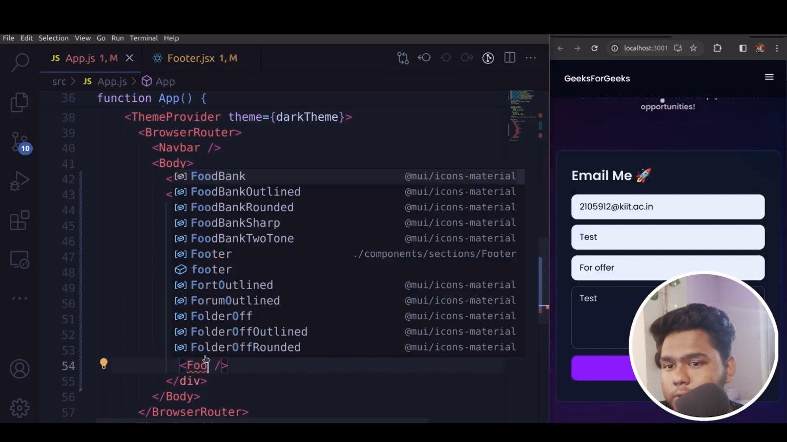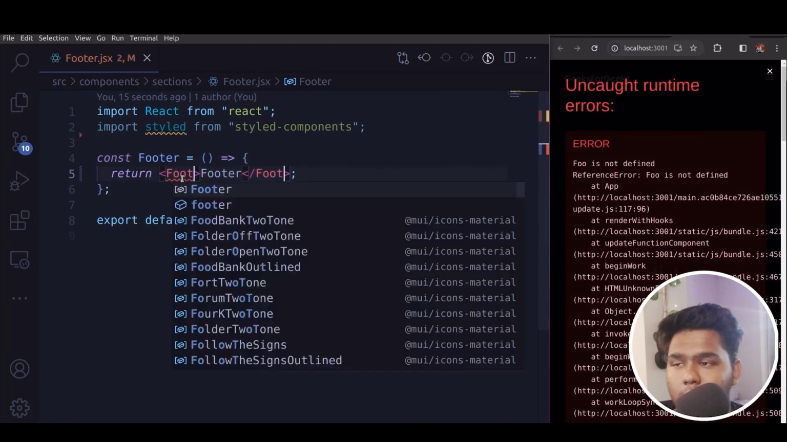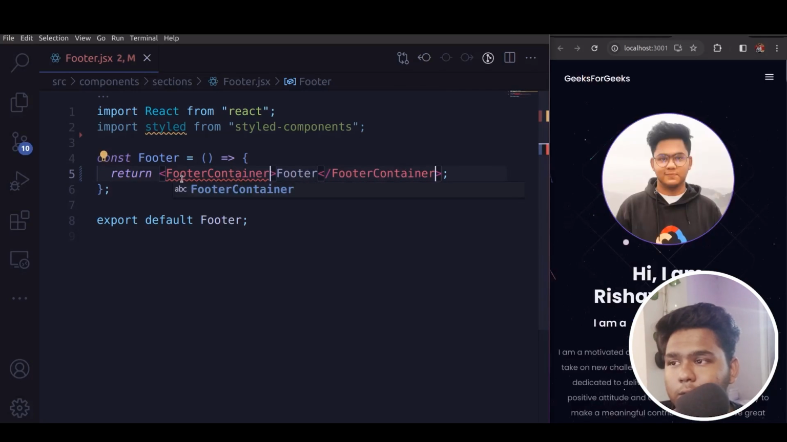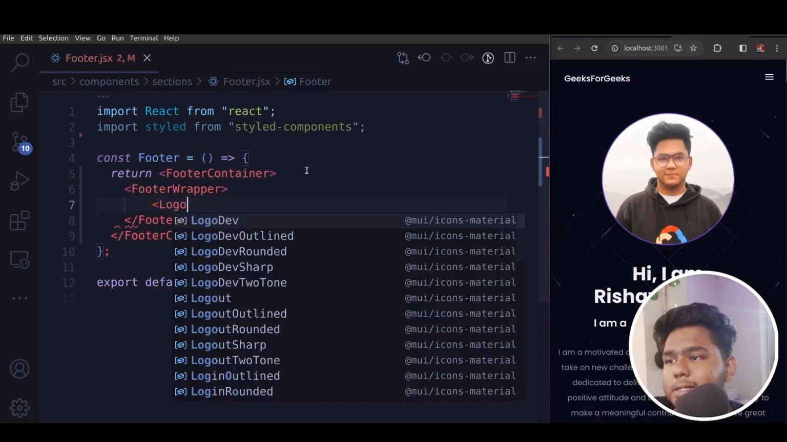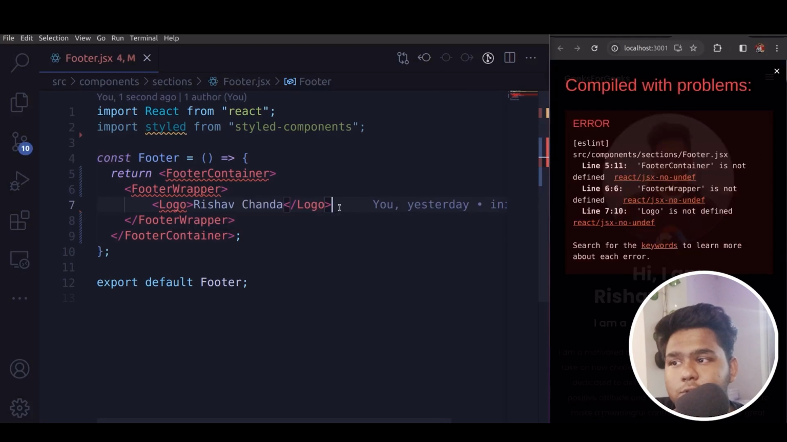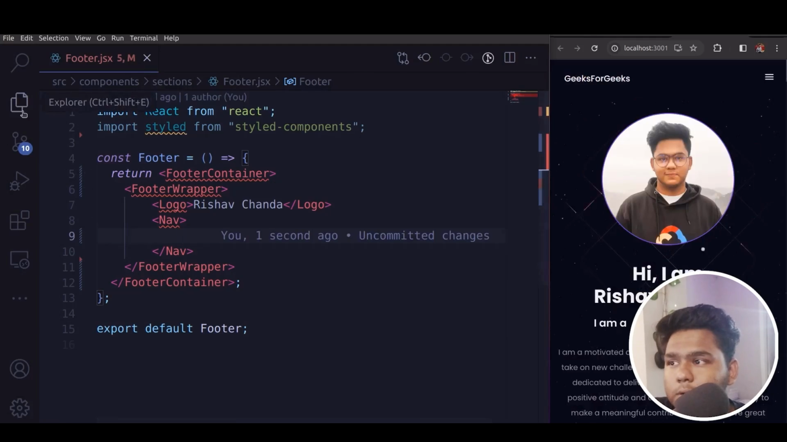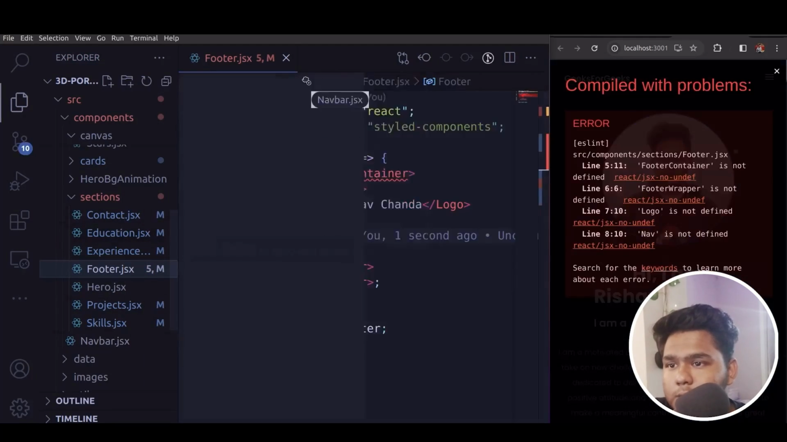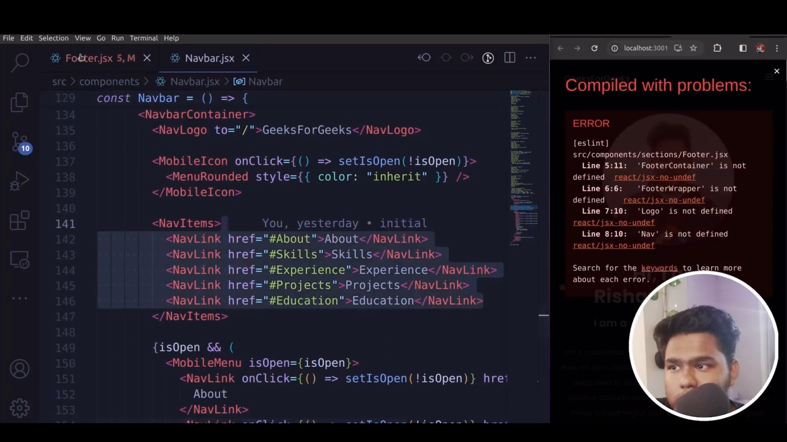Imported. Now you can see, then I will add a footer container first, and inside this footer container we will be having a footer wrapper. The same container-wrapper architecture, and then inside that we are having a logo. You can give your logo. For now I am giving my name, so logo Rishabh Chandra, and then we are having the navigation links. So from the navbar I will copy the nav links and paste them here. So we are having the same navigation links here also.